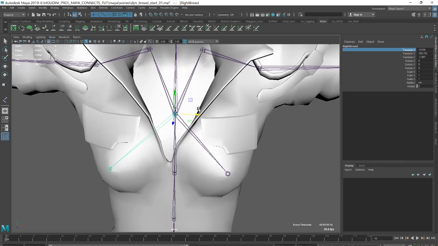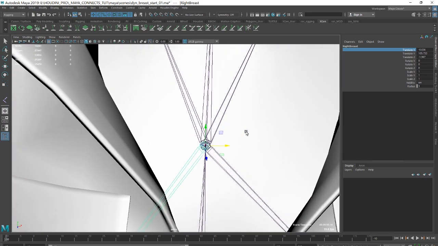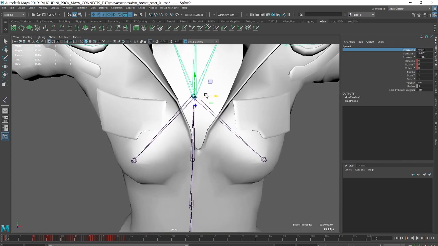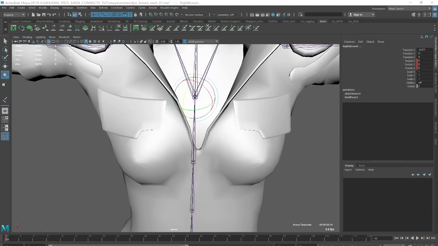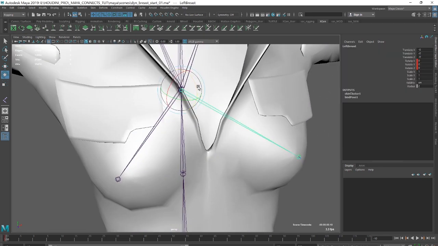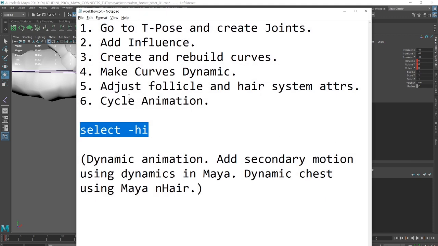Okay, the next step is to take these two joints and parent them underneath this one. I already did it, and therefore I just delete these joints here, because we don't need them anymore, because I have them here. As you see here, we have these two joints, and I already painted the influence here. I will show you how to do this, because this is step 2.